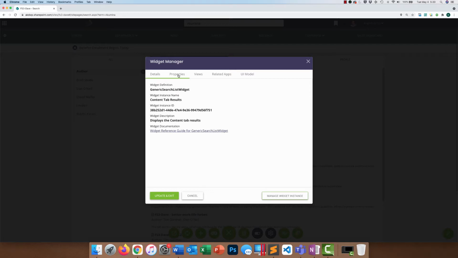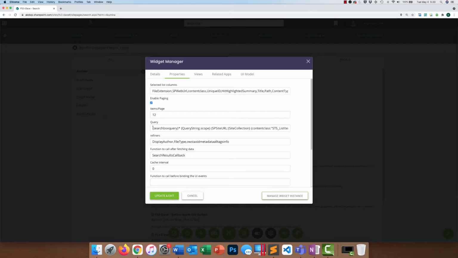If I click on my properties, you'll see I have this query box, and that's really where all the magic happens. This is very similar to using KQL for the searching in here, and it can get pretty complex, obviously, but it's pretty easy to work with once you understand how to play along with it. So again, pretty straightforward.